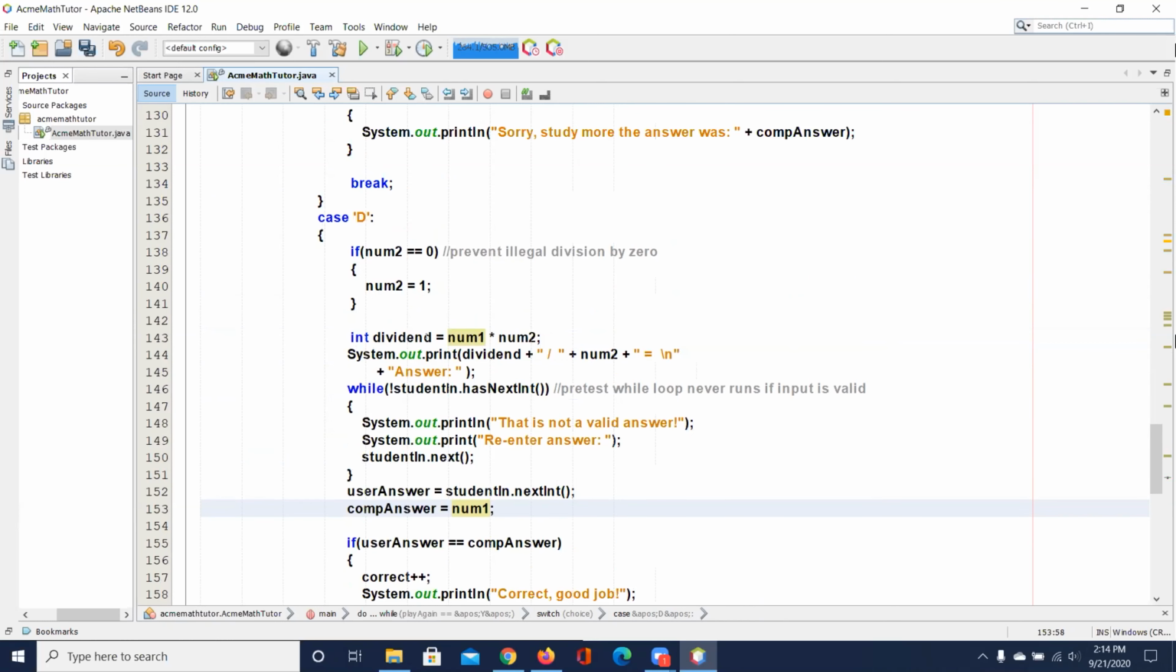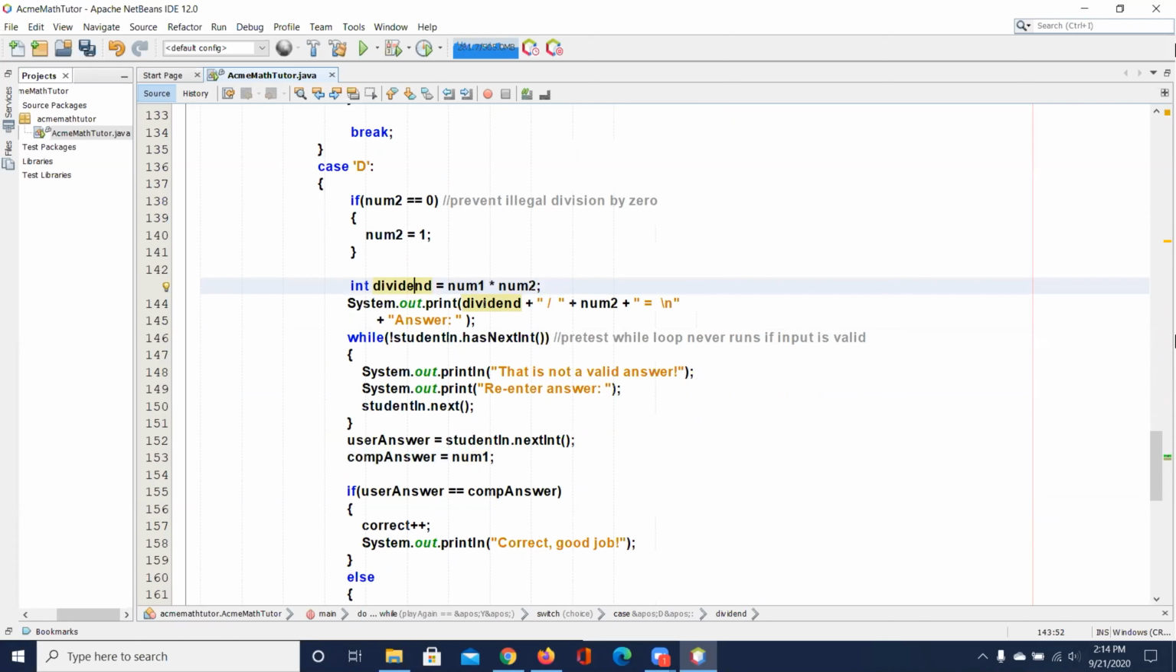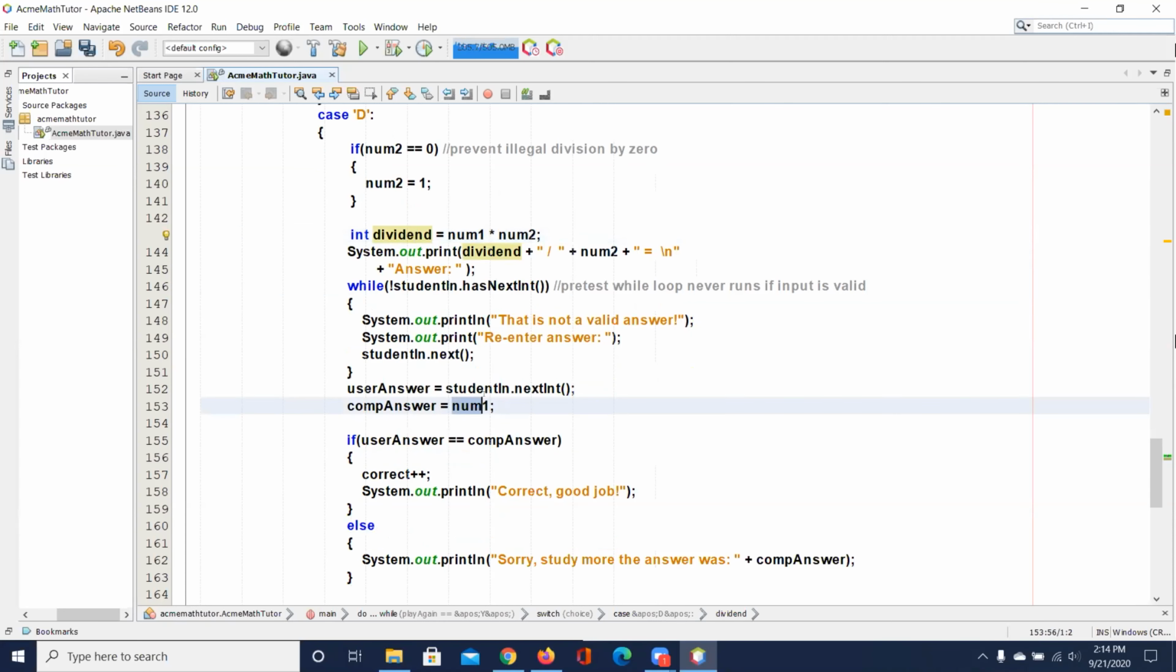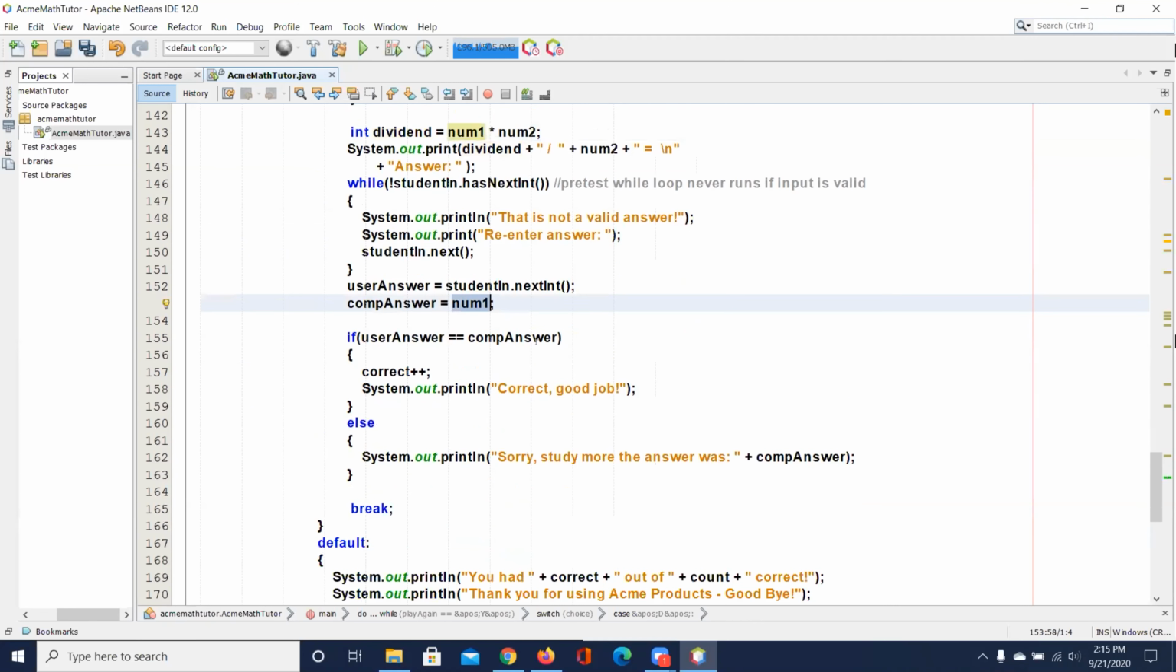So what it says basically is this. Let's say it has a 3 and a 4. So then it multiplies that. This becomes 12. So now I have 12 divided by 4, which is an even number. It's 3. So the computer answer will be 3. Again, if it's 5 and 3, makes this 15, makes this 15. So it reads 15 divided by 3. And my answer down here is 5. So it'll always give me an even number. No fractions.